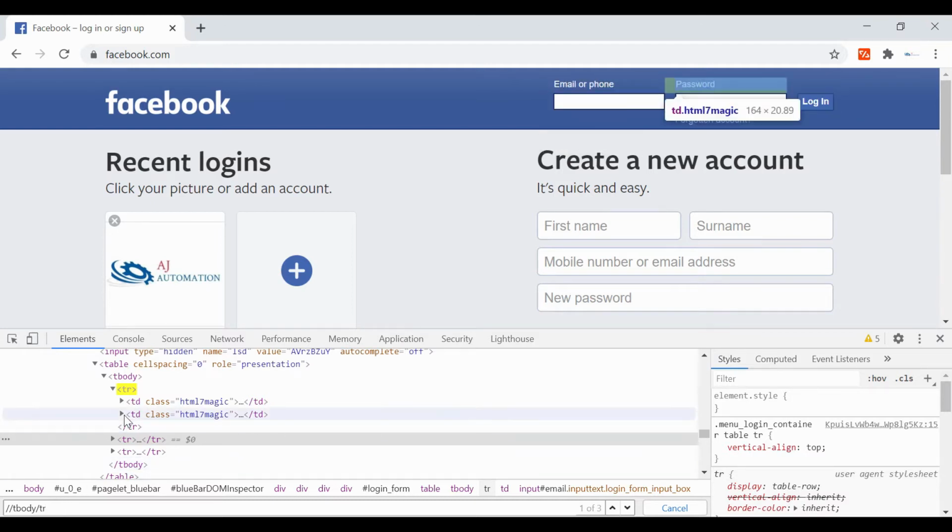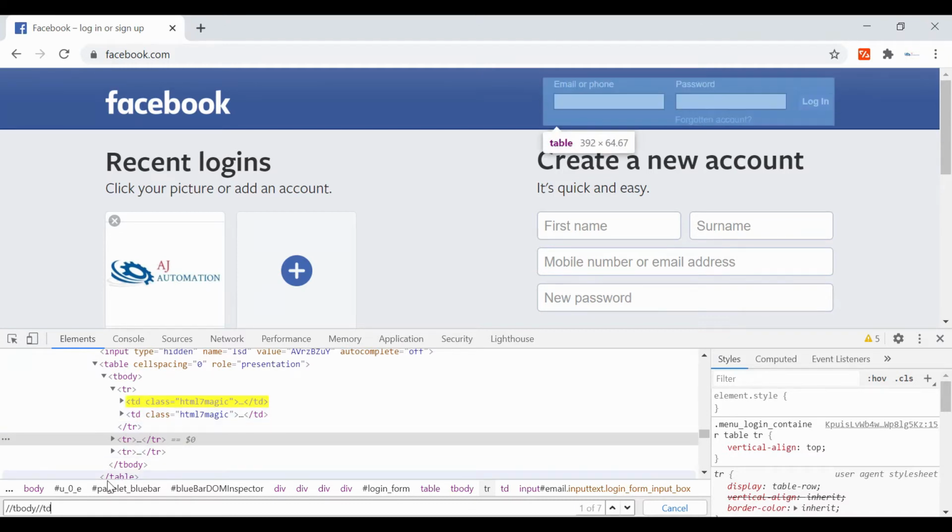Then if you want to go to the TD, you can use double slash here. I have already told you, using double slash you can reach any node. It doesn't need to be an immediate one to the tbody. From tbody we directly jump to the TD using double slash. So likewise you can use single slash and double slash as per your requirement.